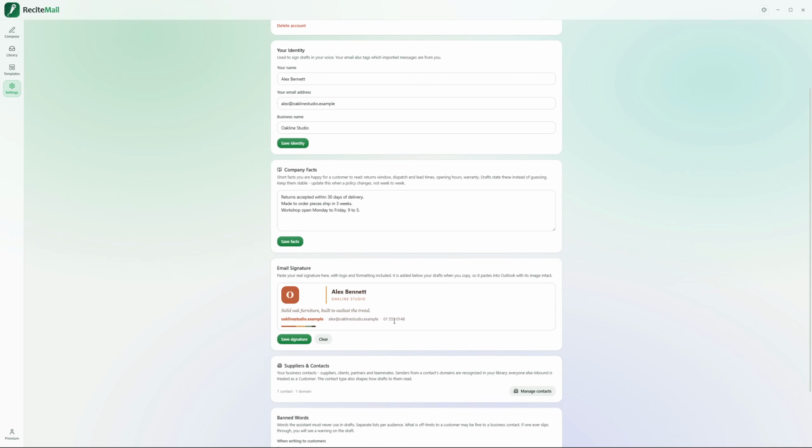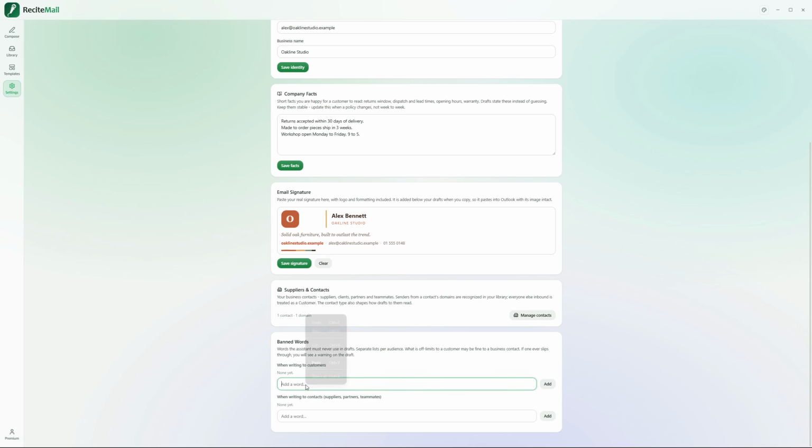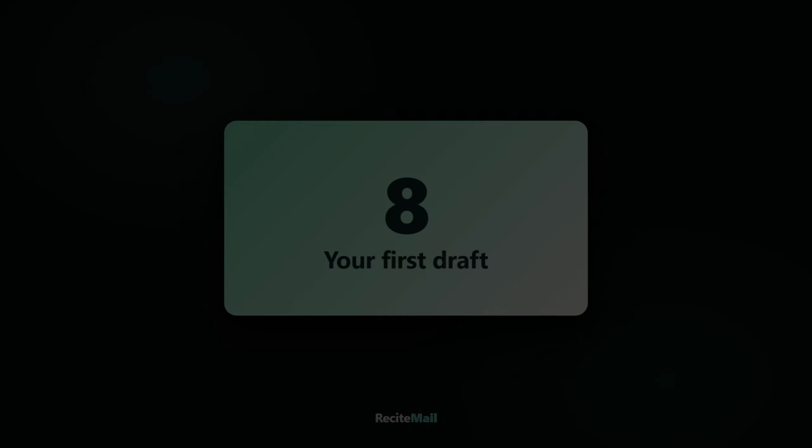Finally, banned words. Add the words you never want in a draft, with separate lists for customers and for contacts. If a banned word ever slips through, the draft warns you before you copy it.